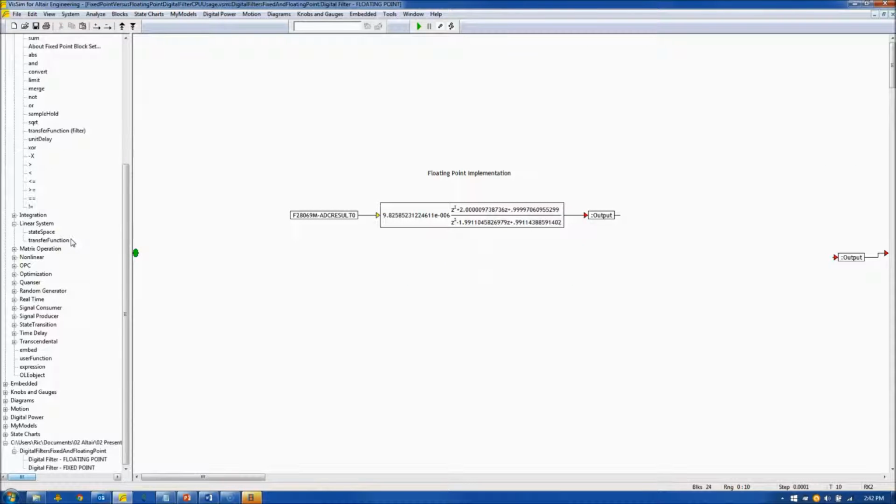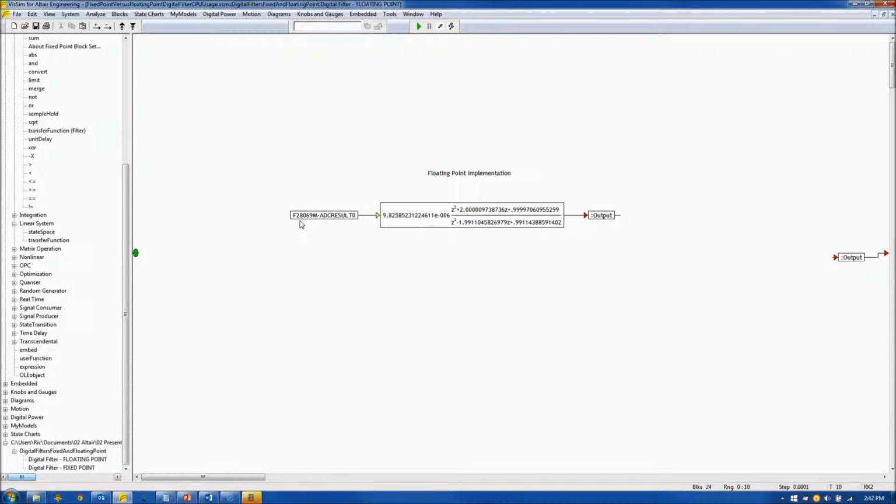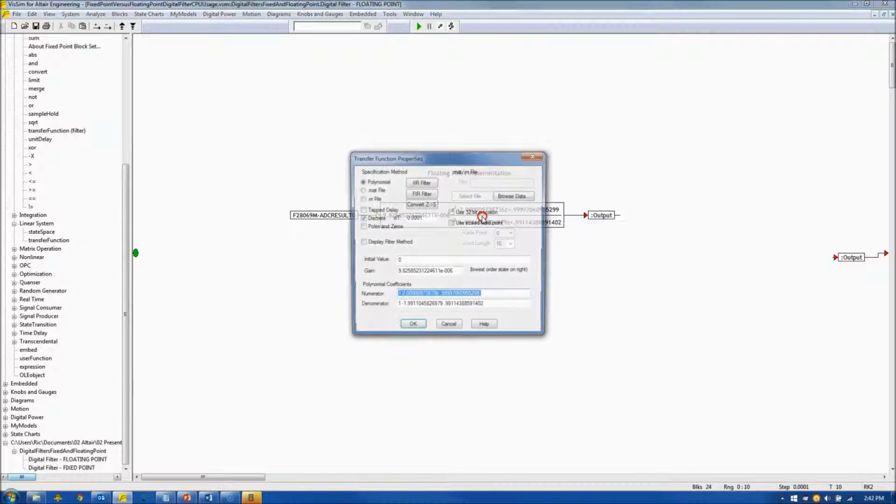The filters are created using the transfer function block located under Blocks, Linear System. Both filters are executed at a 0.1 millisecond update time, and both filters receive input from the same analog input channel, ADC0. One filter is implemented in floating point, the other in fixed point, with format 8.32. This is the floating point implementation.